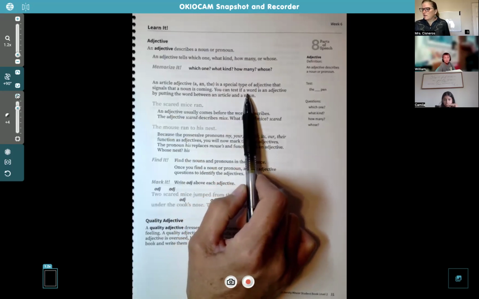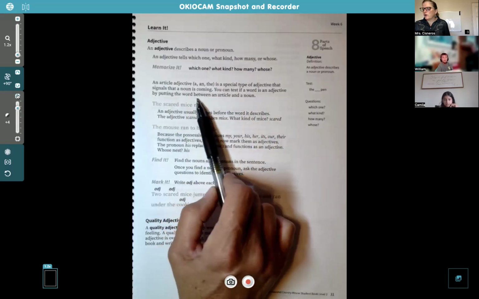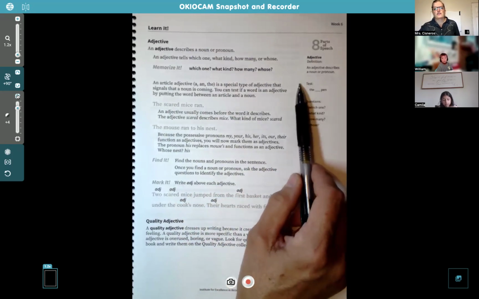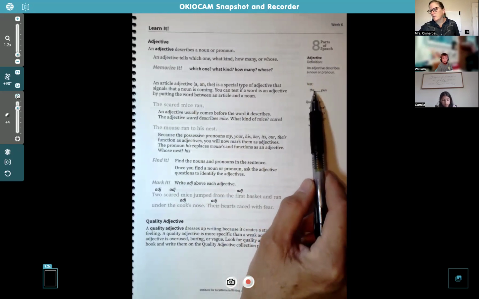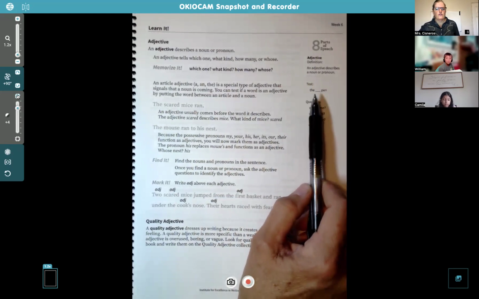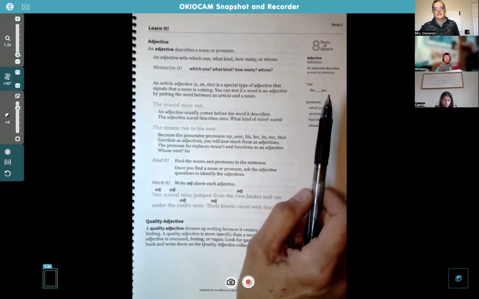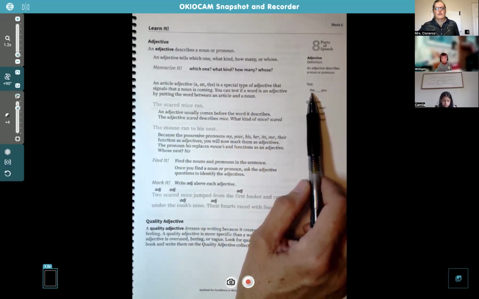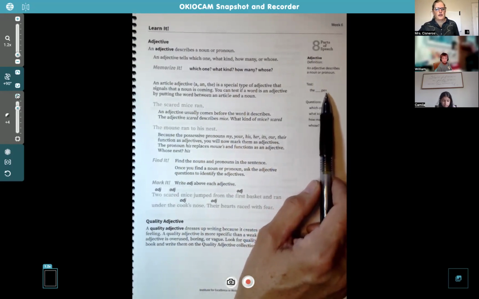You can test if a word is an adjective by putting the word between the article and a noun. So over here, you see this little test on the side. It says the blank pen. You can try different words there to see if it's an adjective. It doesn't work for every adjective though, but if I say the black pen or the large pen or the fuzzy pen, those are all words that describe the pen.